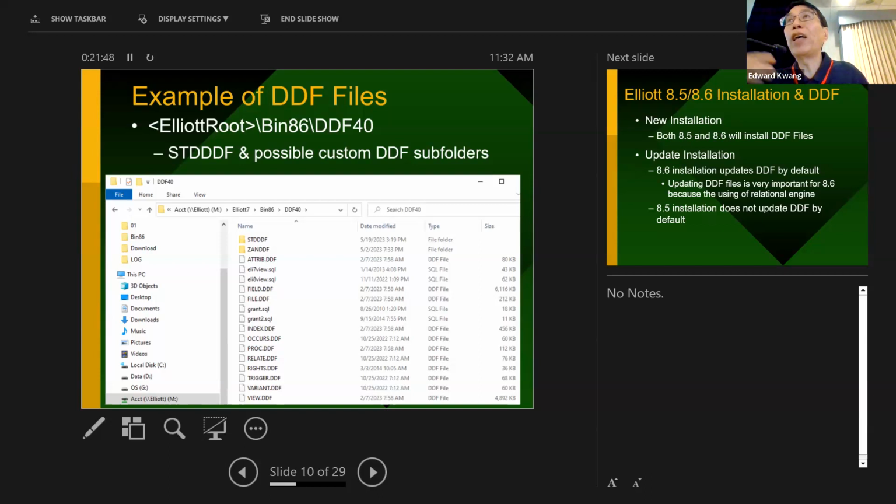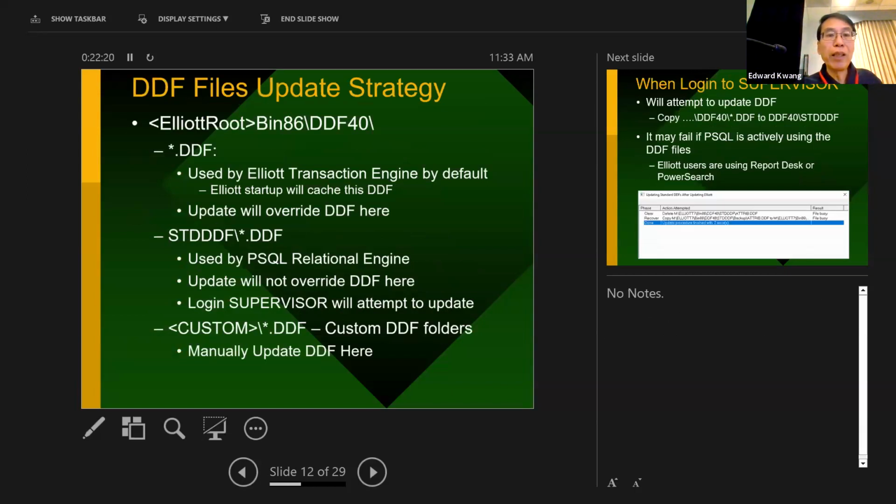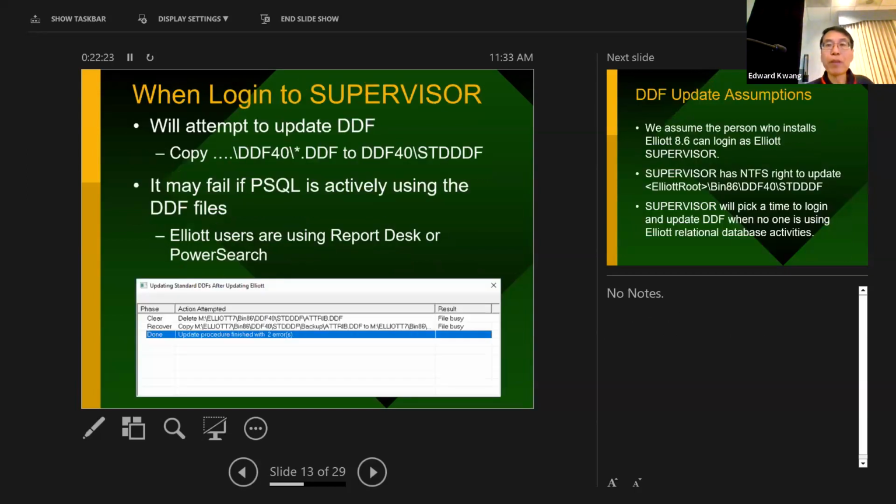So what happened in Elliott 8.6 by default? These DDF will get updated, okay, by default. And we don't expect a conflict. But the STD DDF, we don't update it, because if you are using the P-SQL engine, we expect there will be a conflict, so we don't update that DDF. Then we need to have a method to deal with it. So the method we deal with it is after you install the update.